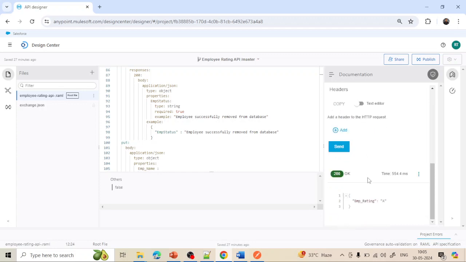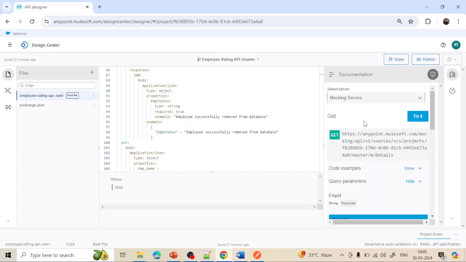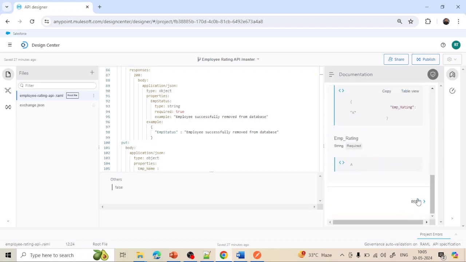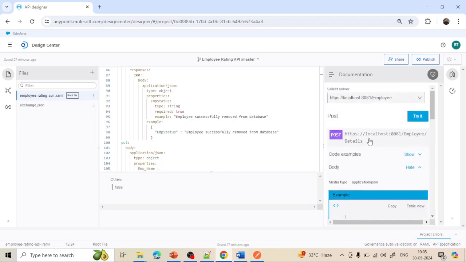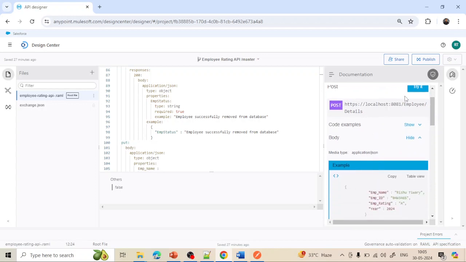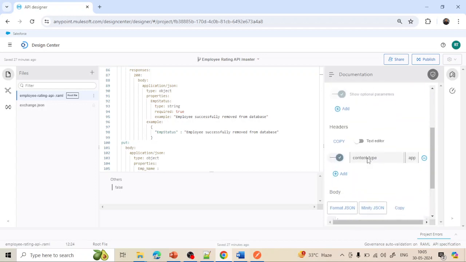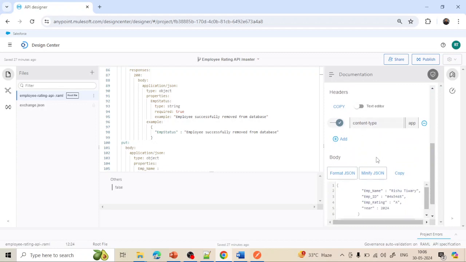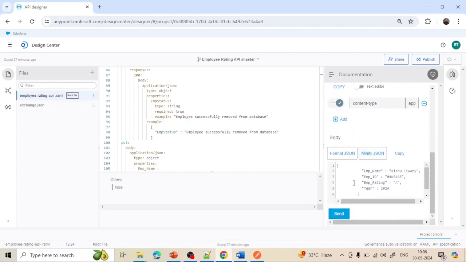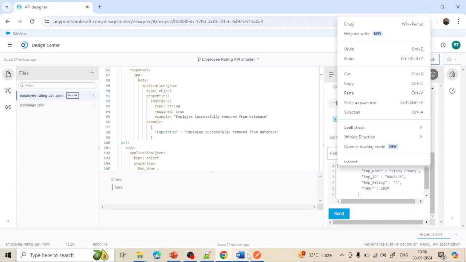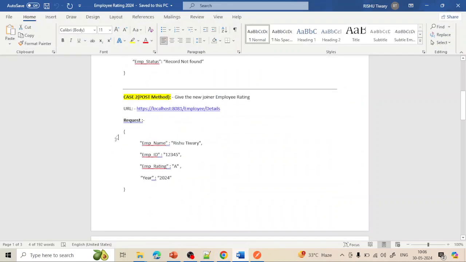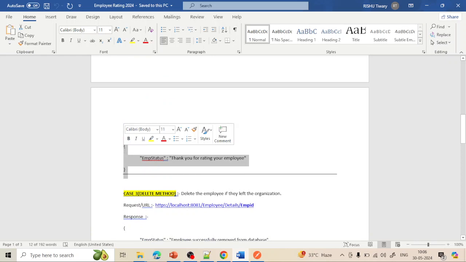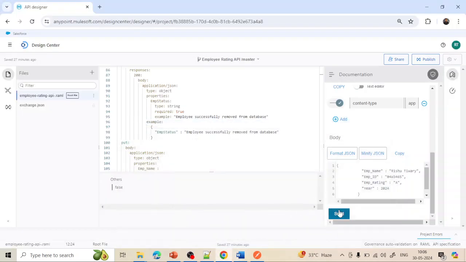Okay, now let's try another method. Back to docs and select the POST method, and in POST let's click on Try it. In the POST method we are sending this as a request. You can see in the documentation this is for the new joinee, and we are sending this as a request and expecting this as a response. So let's click on Send.